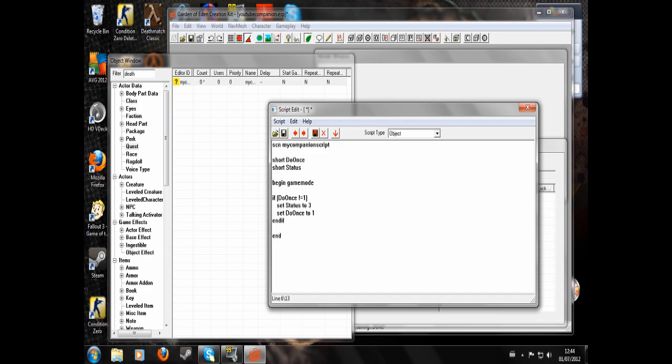So what this does is it checks if do once doesn't equal 1, and because do once begins the game not equaling 1, it will set status to 3. Again, that will become important later because it will mean that the companion uses his sandbox by default.